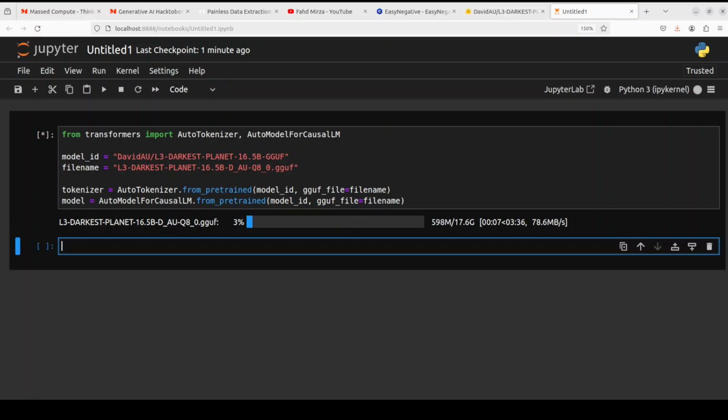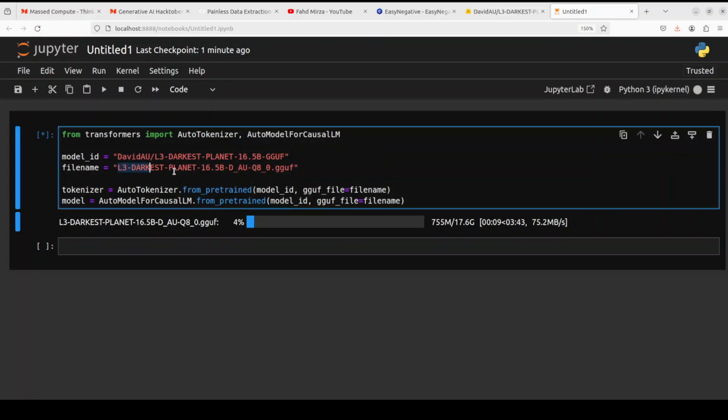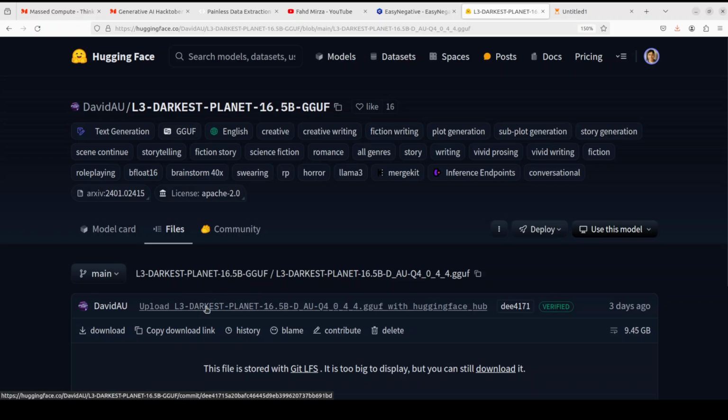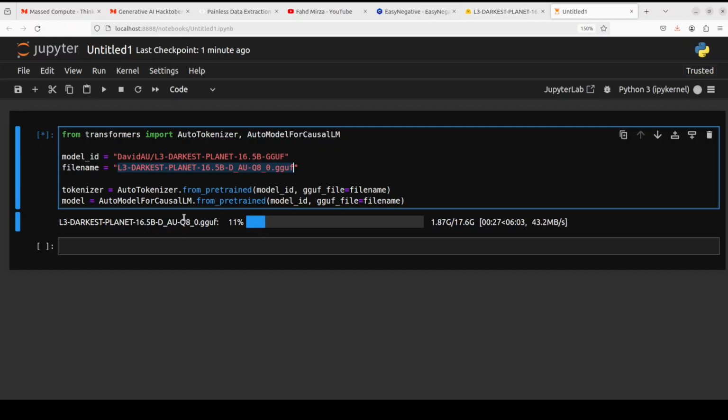If you're using any other file, just copy the name of this file here. And how do you do that? Go back here. For example, you want to go with this one, which is a Q4. Click on it, and then from here you can simply copy this path. It is going to copy this file name for you. I already have it, and it is downloading. I'm downloading the Q8. So let's wait for it to get downloaded.